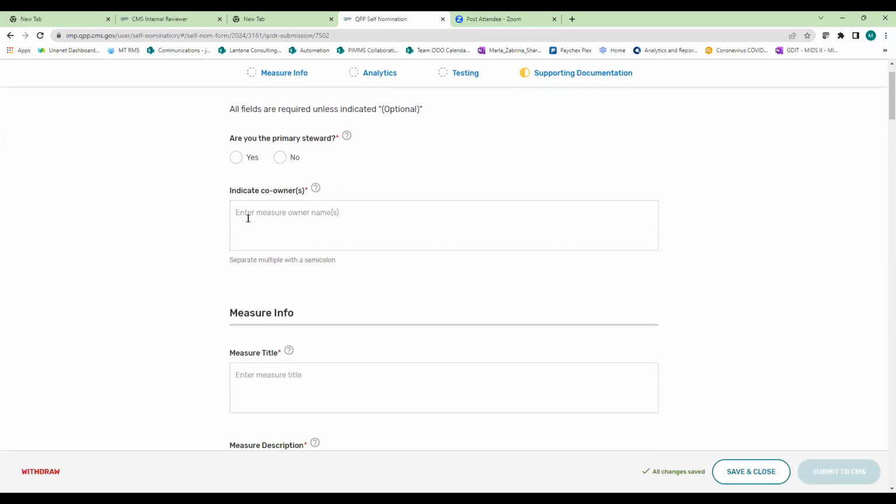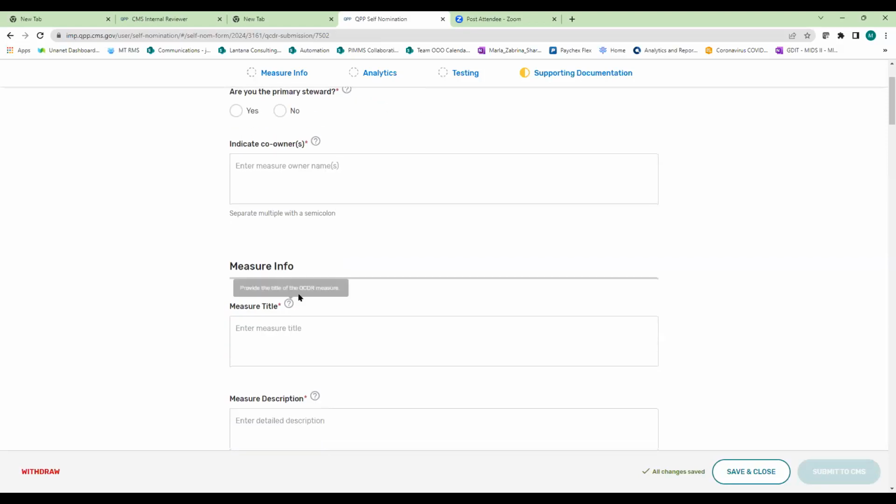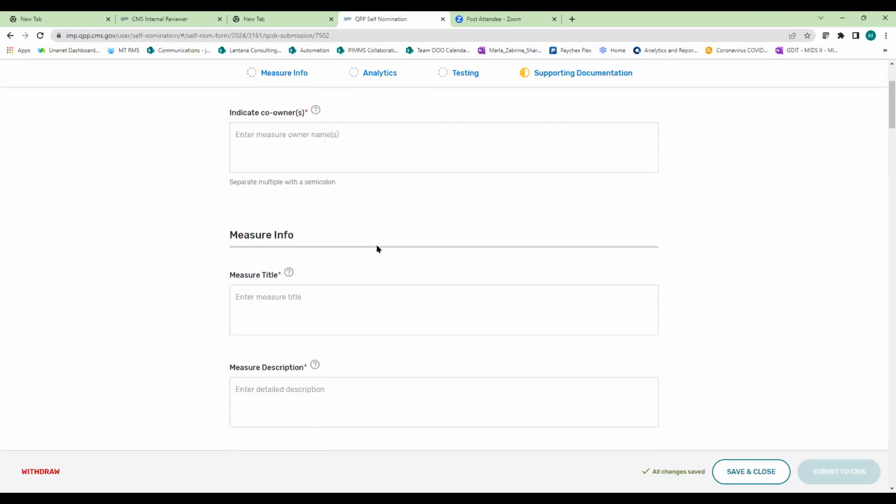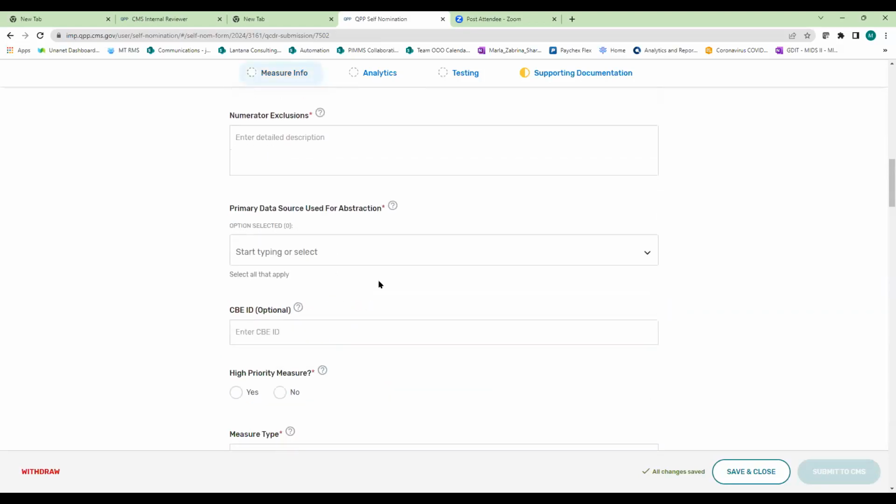You do need to enter the official QCDR names of the measure owner other than yourself. Of course, by you being the one entering this information, you're listed as one of the co-owners. Then here you would just need to list the other co-owner's name. Please separate multiple names with a semicolon. Since this is considered an owned measure, again, you would have to go through the entire form.